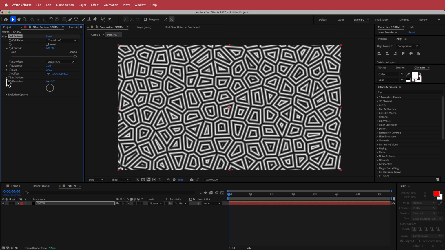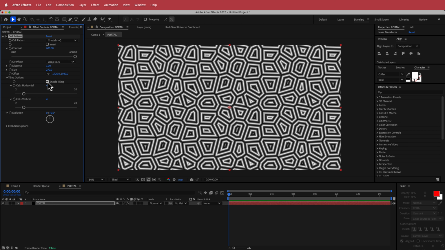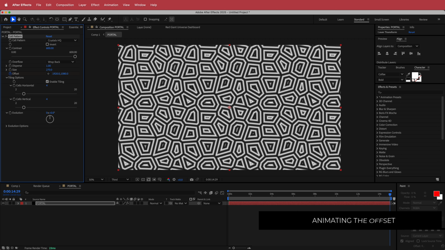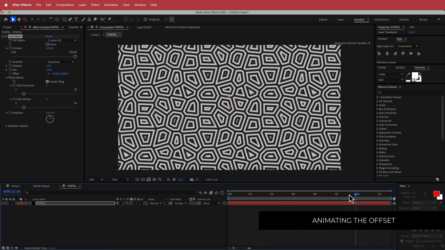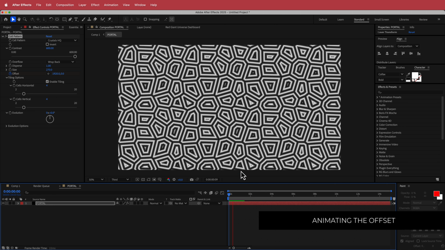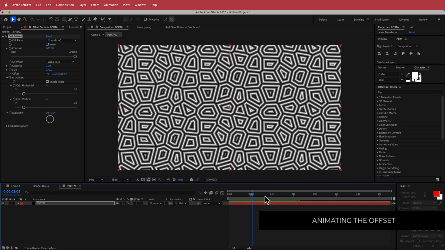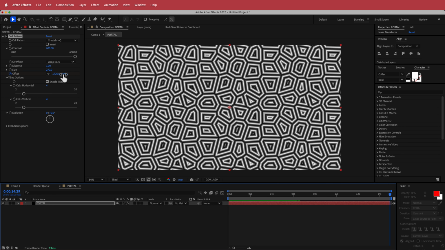Then I went to the tiling options. I pressed on enable tiling, and then I animated this offset, but first I'm going to start it at 0. So I'm going to start that at 0 and then move to the end of the timeline and then put it back to, let's say, 1080. And so now you will have that pattern going up, and if you want it a bit faster than that, then you can just double that.